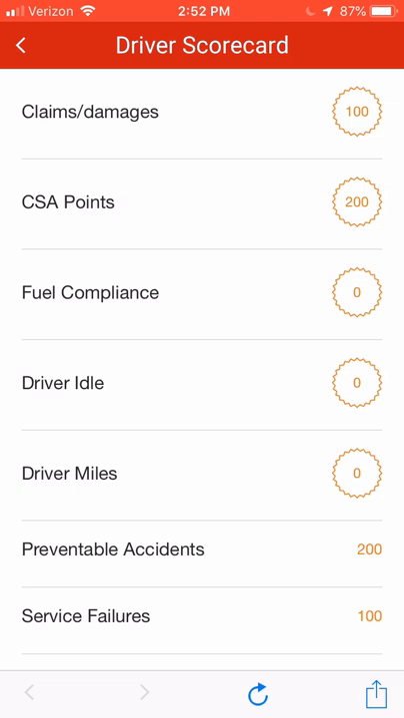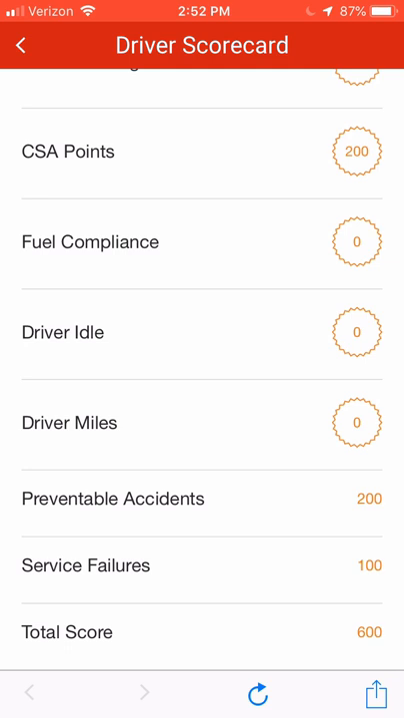The next option we will look at is the driver scorecard from the main menu. If we click on that, this will take you in and display your most current driver scorecard. It'll show you each of the KPIs that you're scored on and your score for each one of those. If you scroll to the bottom, it'll show you your total score for that month.